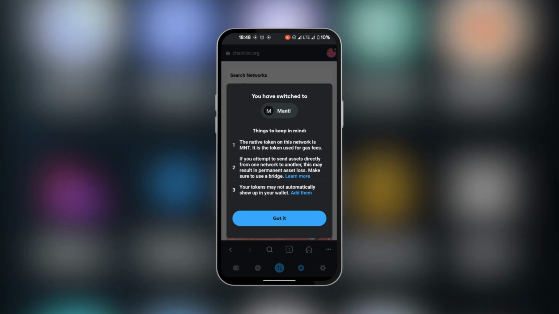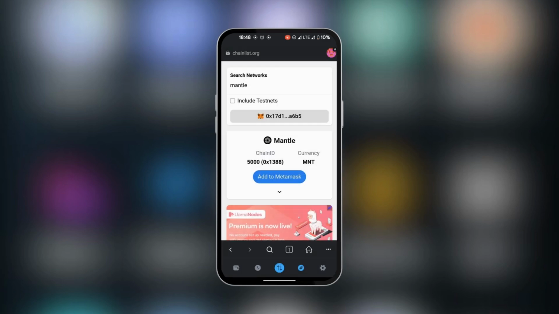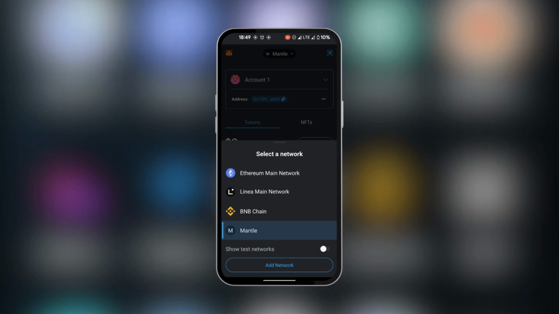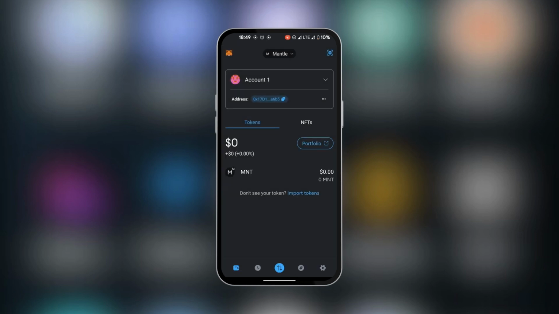It has some information here. So we're going to click on got it. And when we go back to our MetaMask wallet, you can see that Mantle is now the existing network. So when we go to the top and tap on Mantle, which is a drop-down menu, you have the option to see other networks that you had before. But currently, we're on the Mantle network. So this is how to add Mantle network to MetaMask.